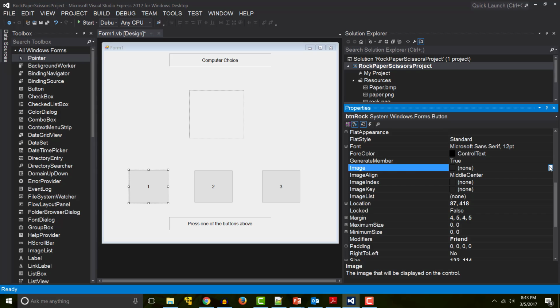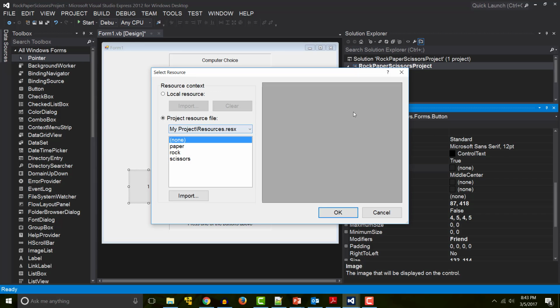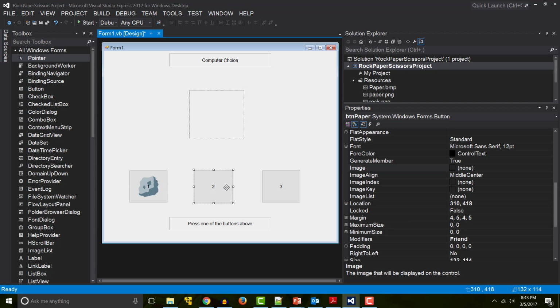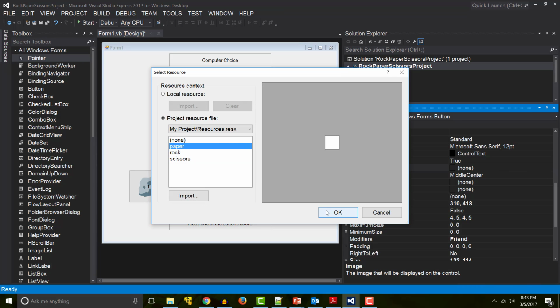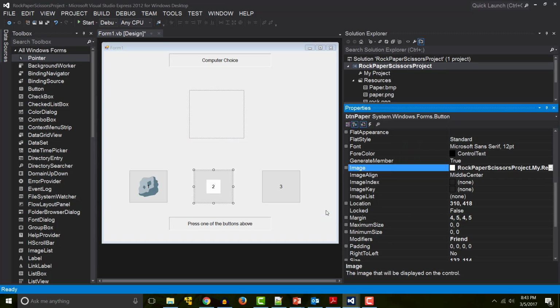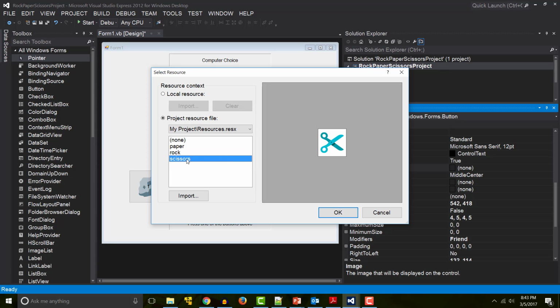So I'll click here under image, and this dialog box will show up. So this will be rock. So we'll do OK. This here will be paper. That doesn't really look like paper. I need to check that. And this could be scissors.